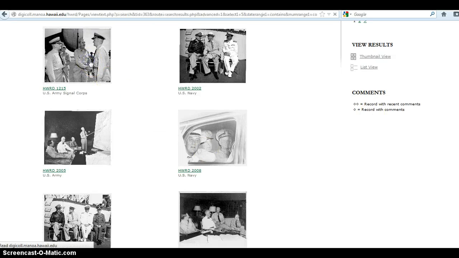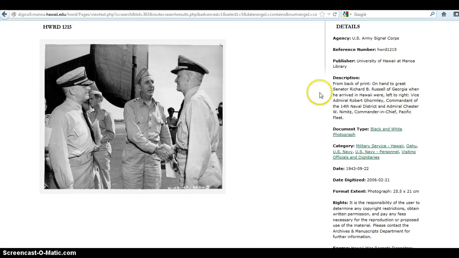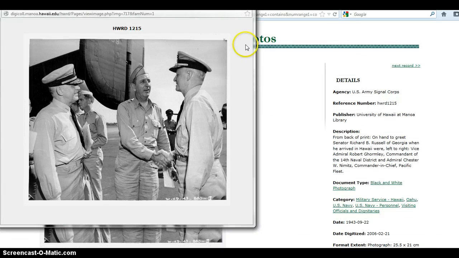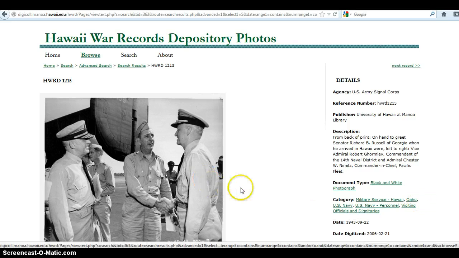Here we'll go with the first one. And there you see Admiral Nimitz on the right hand there. And in the description it has him and the other people listed. And you can see in the categories the other ones it was tagged with: Military Service, Hawaii, Oahu, where you can assume that the photo took place, U.S. Navy personnel, visiting officials and dignitaries.